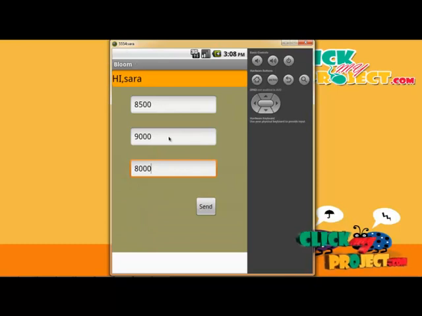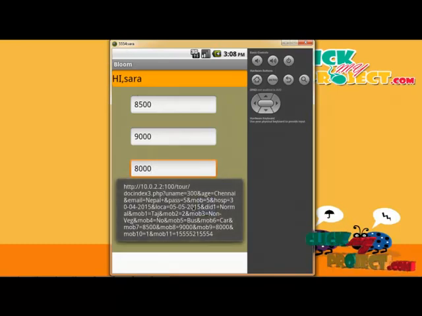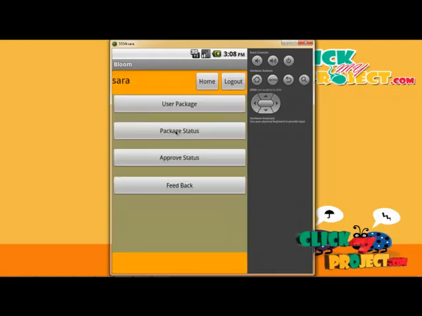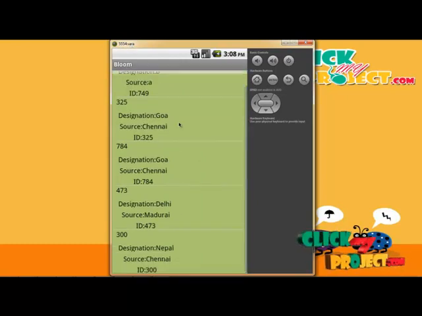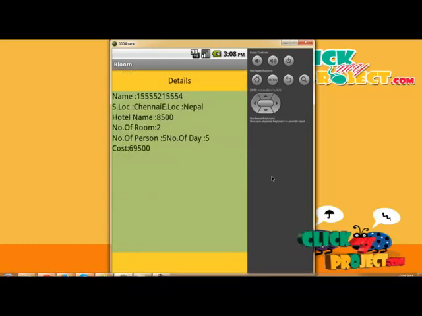So once the user gives all the information, the package will be sent to the database. So the user registered the package status. On the package status, clicking on the user, the package the user created will be generated. So the Nepal user with source Chennai will be created in the list. At least you have seen the details of the information.